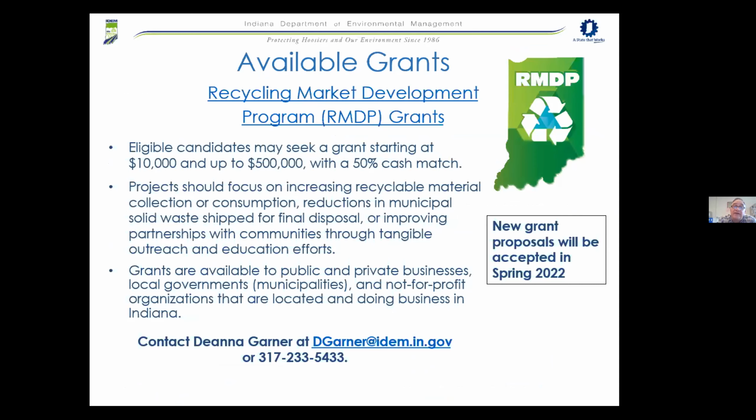That means if you have a system that would really benefit not just your community but everybody, you can seek some money for that, but you do have to have a 50% match. You want to reach out to Deanna Gardner at 317-233-5433. Grants are available to the public, private businesses, local governments, municipalities, and not-for-profit organizations that are located in Indiana and doing business in Indiana.